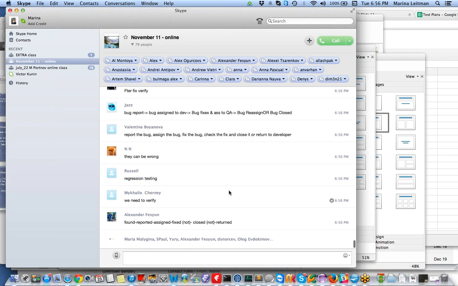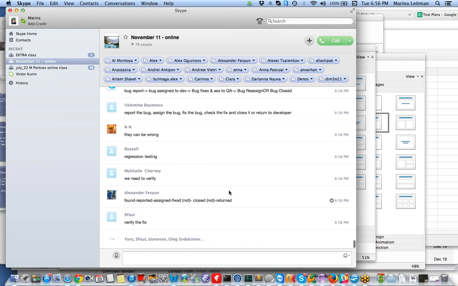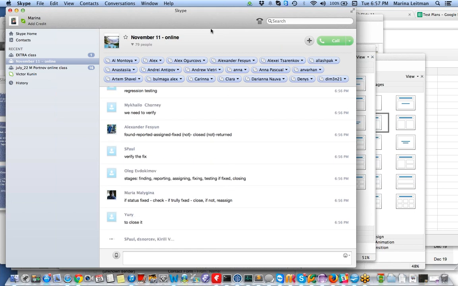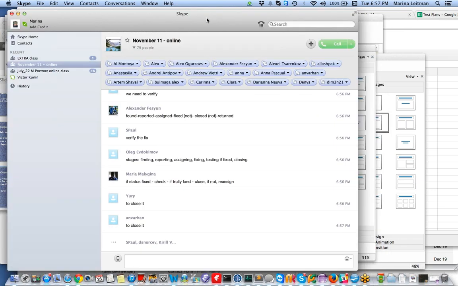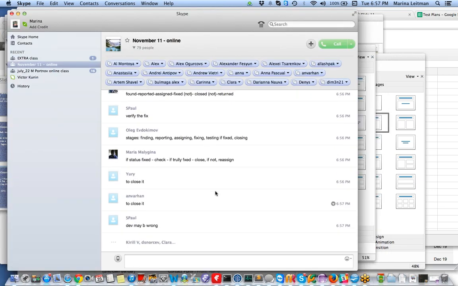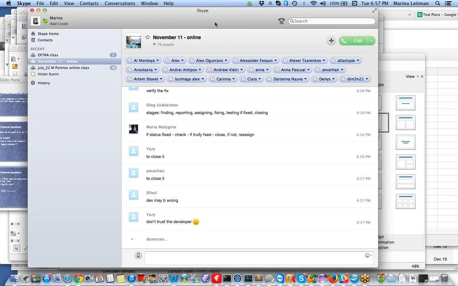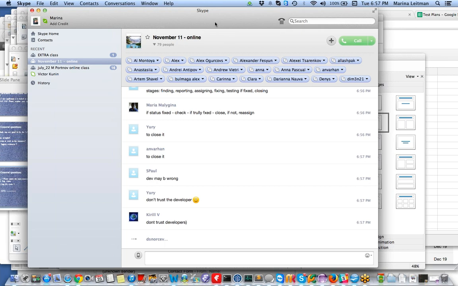Okay, guys. Why do you think we need to verify that the bug is fixed? Correct, Maria. Because when the developers say they fixed the bug, it doesn't mean anything. It's probably not fixed at all. Or they think they fixed it, but they didn't. So when the bug comes back to you, you retest it. If it's fixed, you close it. But if it's not fixed, you reassign it back to the developer. Don't trust developers ever, man. Those are not people to be trusted. No, no, no.